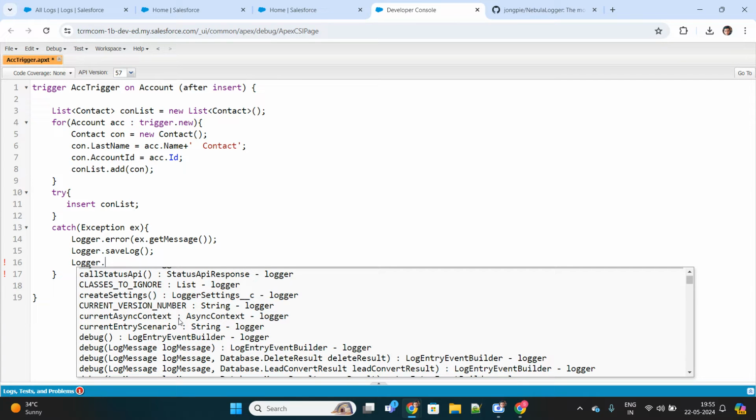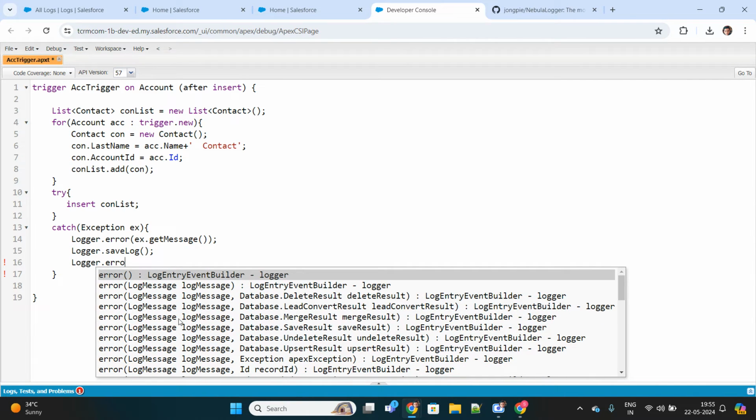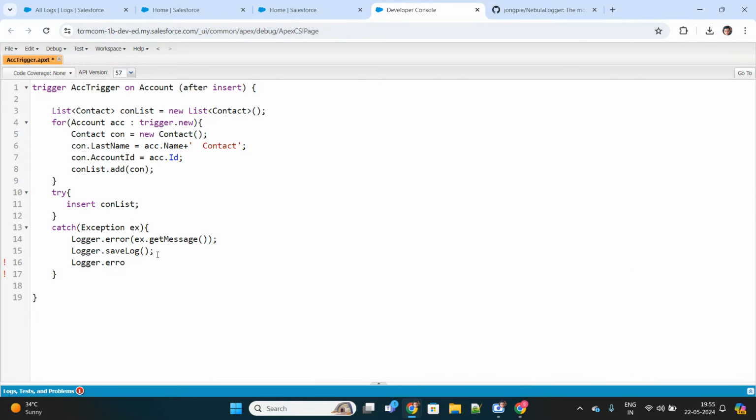If you want to log something, like an error, it will create one log record for you. I'll quickly show you how it looks. What this code does is, if there is any exception at line 11, it will log one error, and this is what we have to follow. We have to save that log as well so that it gets created in our system.